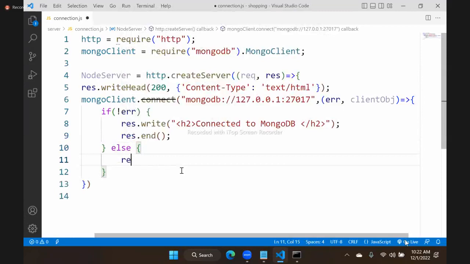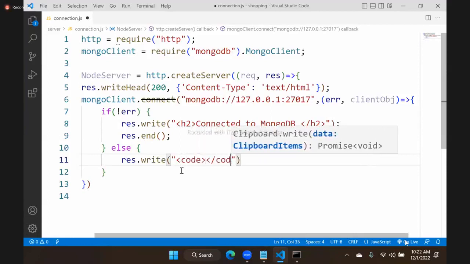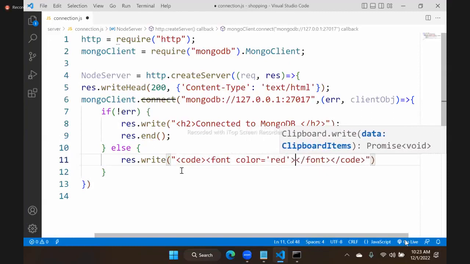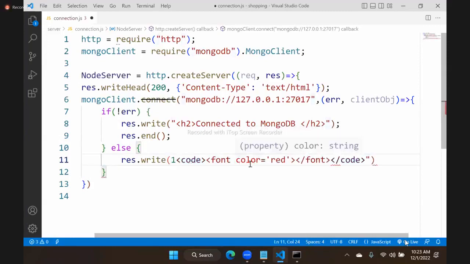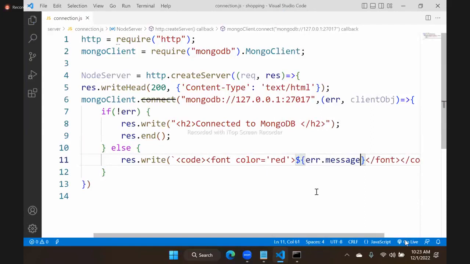Otherwise, what should happen? Response dot write. I want to display here some code. We learned code now. So in the code, I am just keeping a font, and here I am defining color as red. And here I will put a backtick. And we are displaying that font color red, and here we will display error dot message. That error message will come, right?